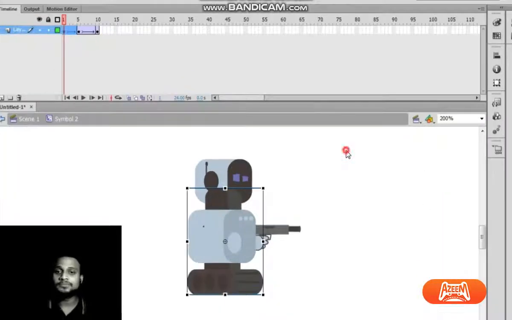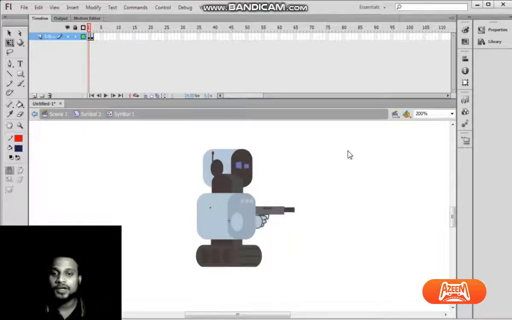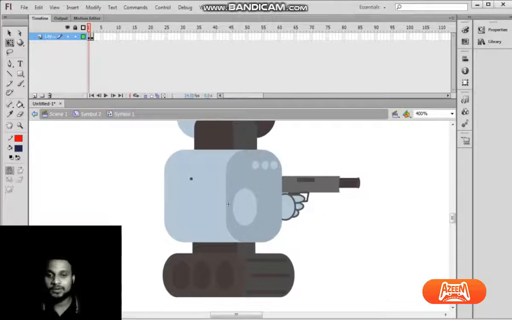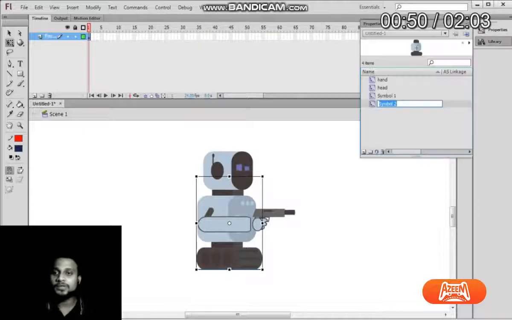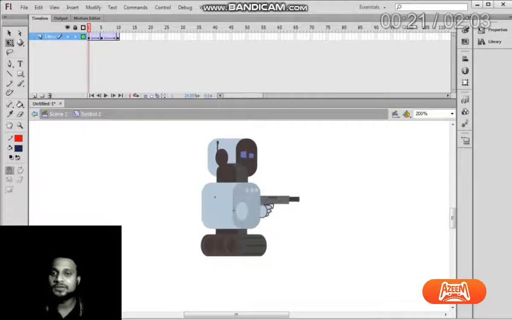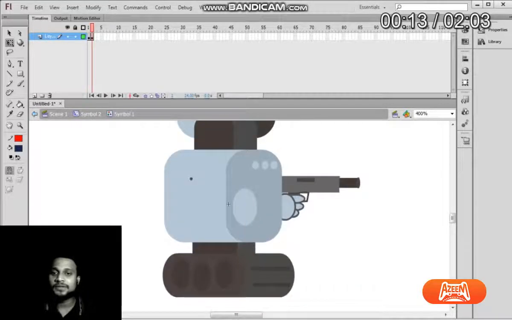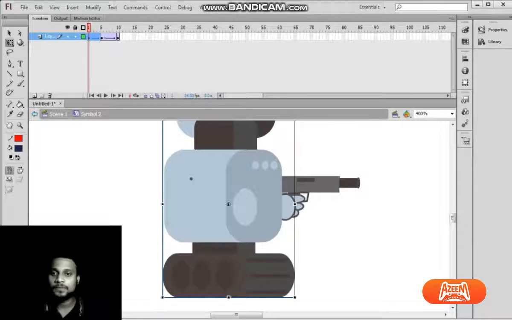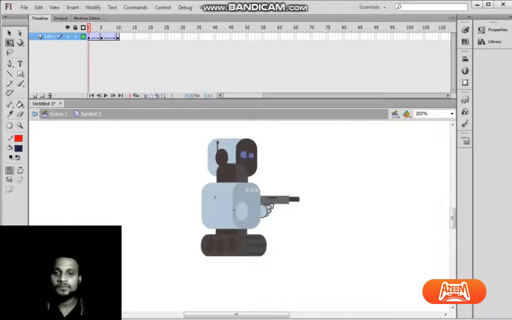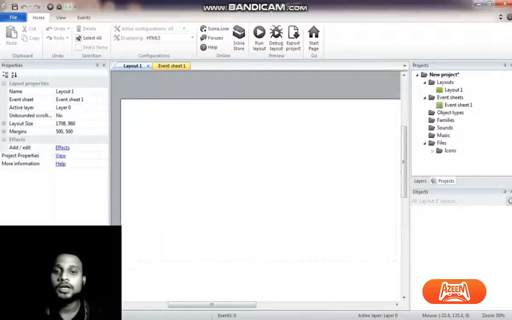Okay, so here we are in Flash, and we're going to create animation. So we just add this sort of moving and rotation effect, also the whole body moving effect. It's like a bouncing or something, so it creates kind of like this. Yeah, kind of like this. Alright, let's jump into Construct 2.